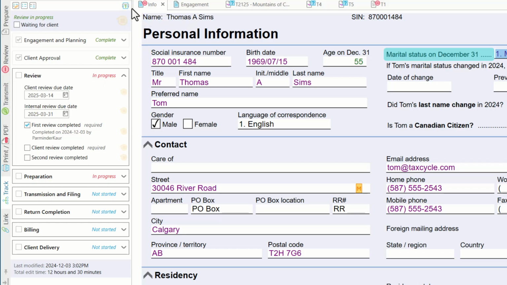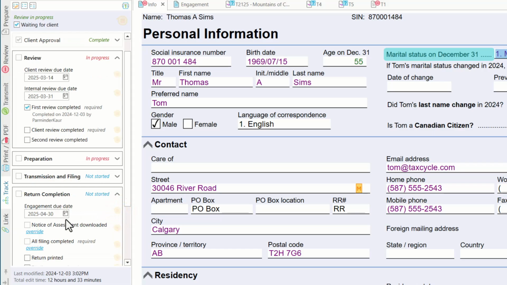One of the standout features is the ability to flag returns that are waiting for clients' input. For that, you would simply check this box off, which is going to show that you are waiting for the client's input, and the system will mark the return accordingly. To ensure timely completion, you can set a due date for the entire return within the return completion group. Overdue returns are clearly indicated near the client's name, making it easy to prioritize tasks. You can also filter returns by their due date in the client manager for efficient management.